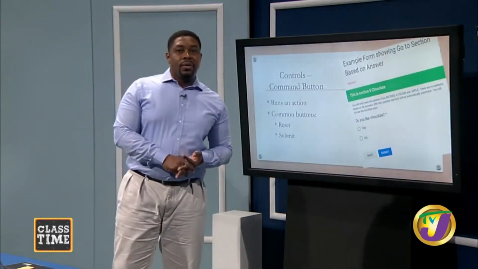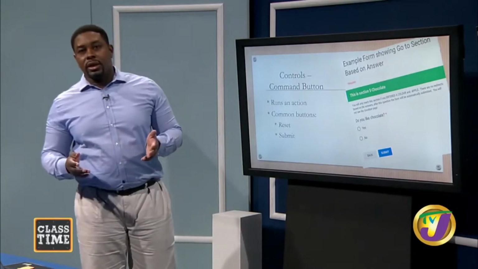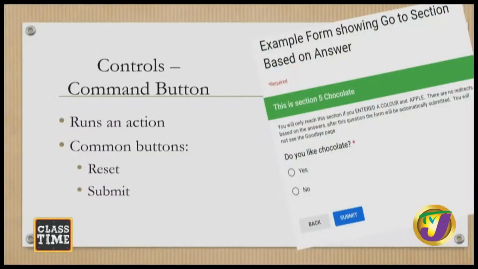Command button. Well, a command button essentially just runs an action. You have to know it, yes, but for your SBA specifically, there might not be a need for it. But if you want to play around with it, that's a good idea to do. The most common ones are the reset and submit button. And again, you might see this when you're online or trying to enter some information relating to possibly email.